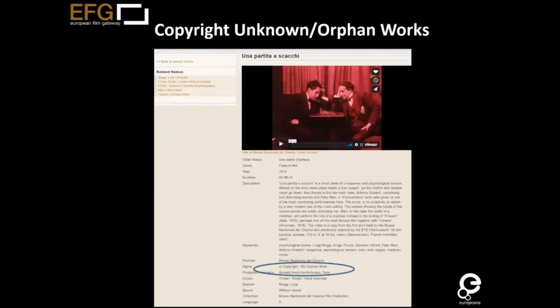Or you have searched for the rights holder, but you could not find them. Then you can use the in copyright EU orphan work label, as you can see here in this example. Be aware that you have to register the work in the orphan works database of the European Commission first. In this case, also, if you have problems or you do not know much about how to register a work in this database, please get in touch with me.